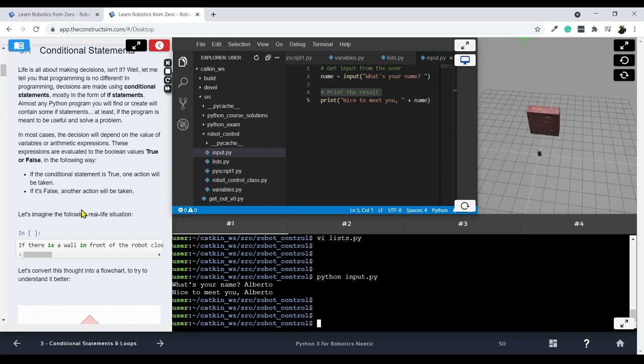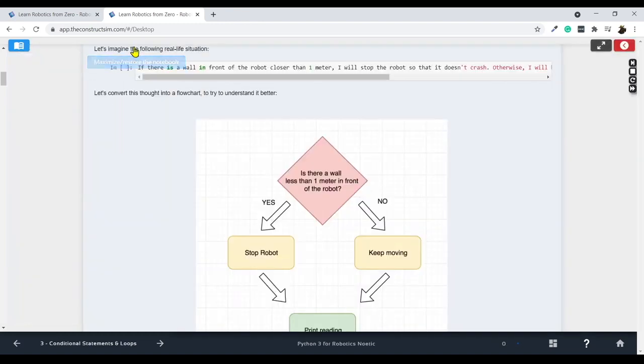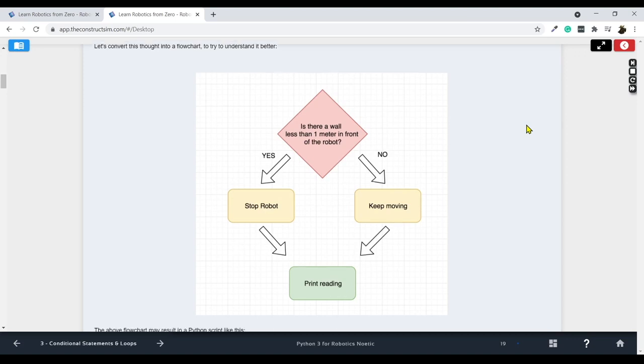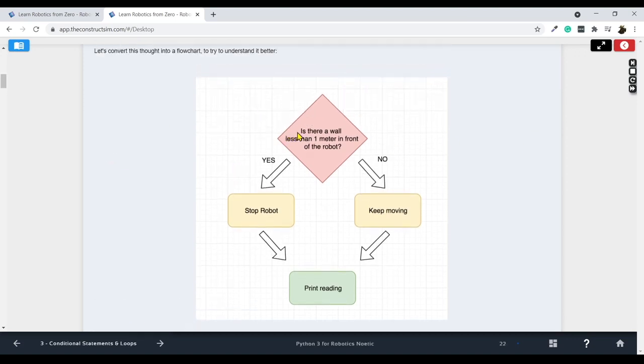Then let's imagine one scenario, for instance. Let's imagine this scenario here, okay? So we can make our specific robot work under some logic. We want our robot to follow some specific logic or behavior. Then, for instance, this is a possible behavior. Is there a wall less than 1 meter in front of the robot? And then we evaluate this condition. If the answer is yes, then we stop the robot because we don't want the robot to crash with the wall. If the answer is no, then we keep moving because there is no obstacle right in front of the robot.